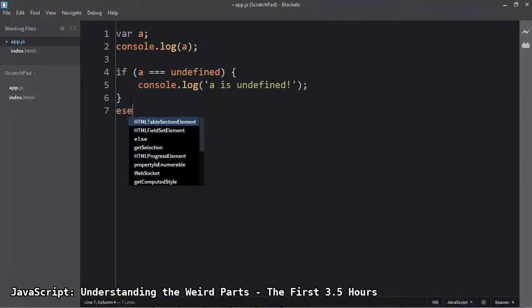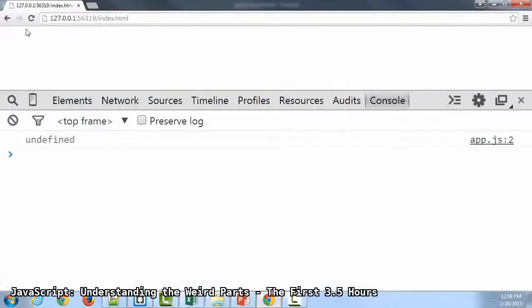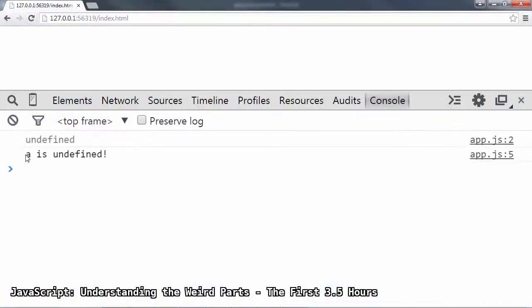And then I'll put else. If it's not undefined, I'll put console.log a is defined. Notice that undefined isn't wrapped in quotes. This isn't a string. It's a special keyword. It's a value, a special value in JavaScript. And when I go back and run this, notice that a is undefined.